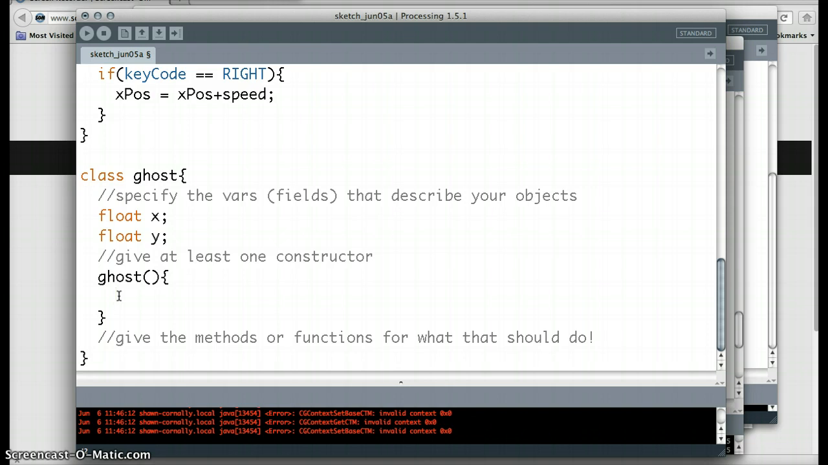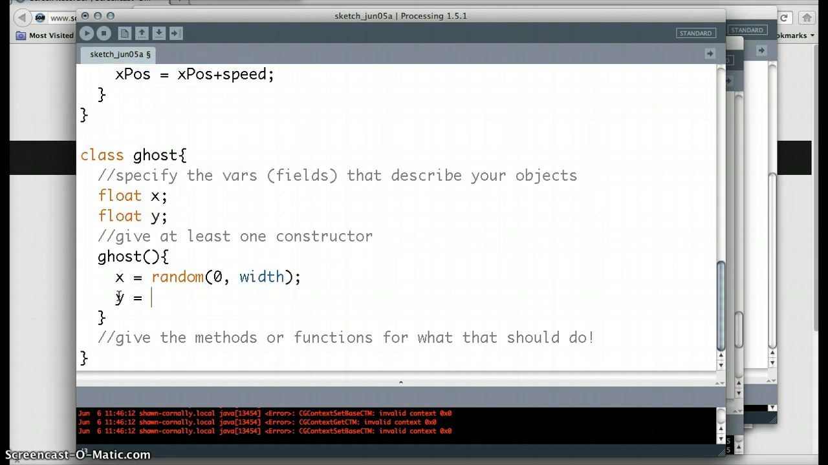So what should we do? Well, let's set x and y. x has some random position for this ghost, to start the game off fun. So randomly between 0 and width, and y is going to be random from 0 to height. So we've initialized our ghost, we've constructed him, and now we need to be able to do things.